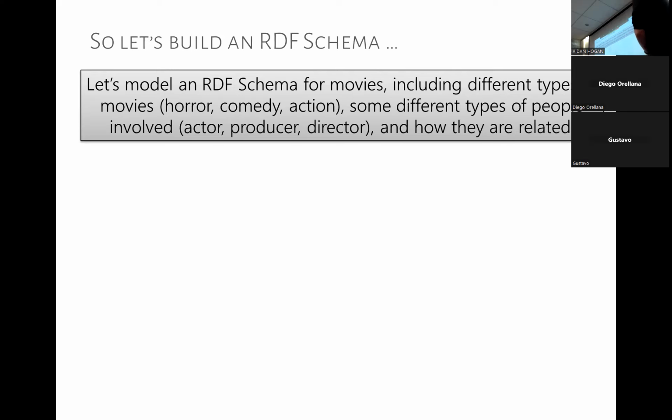So one option would be to create a genre property and relate movies using the genre property to horror or comedy or action. Another option would be to use classes, right? So we could define a horror movie, a comedy movie, an action movie. And how would we relate that to movie? Subclass. Yeah. So we could say if something is a horror movie, it's a movie, right?